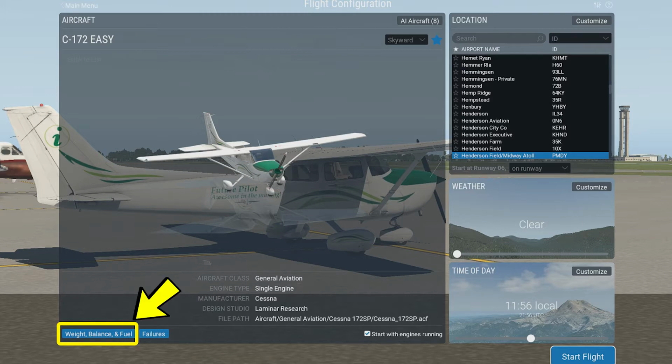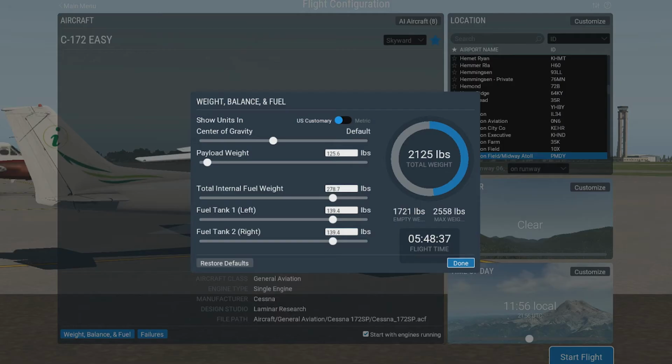Select weight, balance, and fuel. The fuel option is important. As the plane flies, it consumes fuel. This fuel level will remain with this aircraft. It is possible that you may choose an aircraft without fuel, so be sure to check this before you begin.